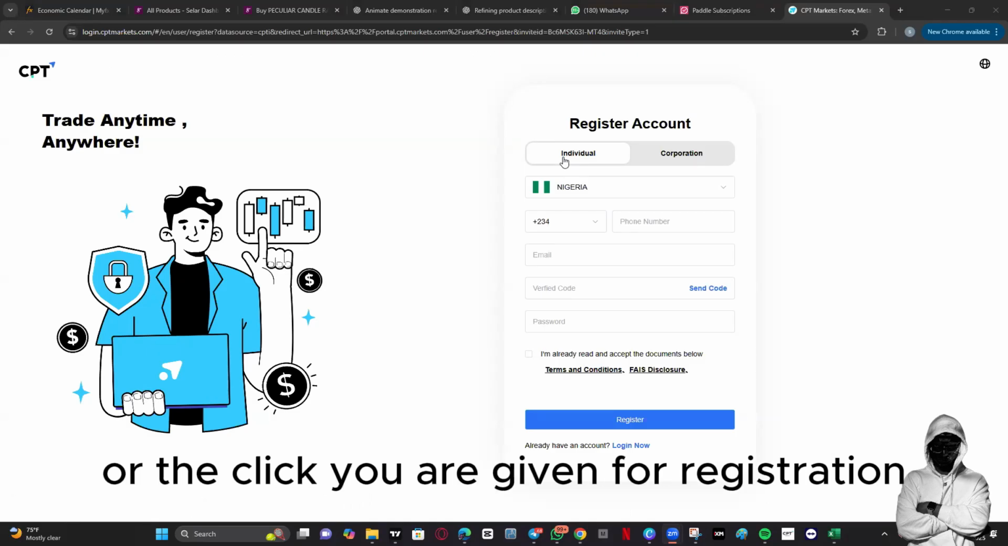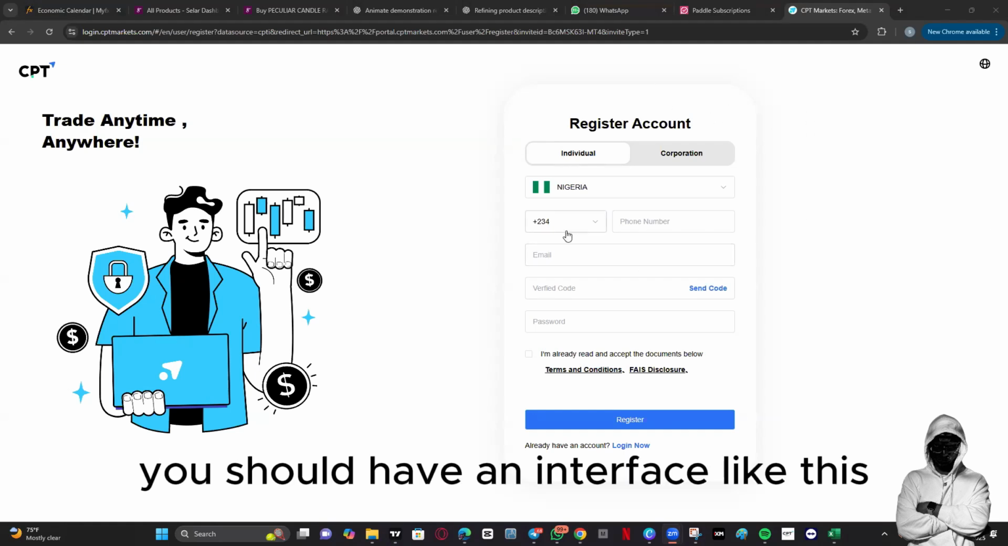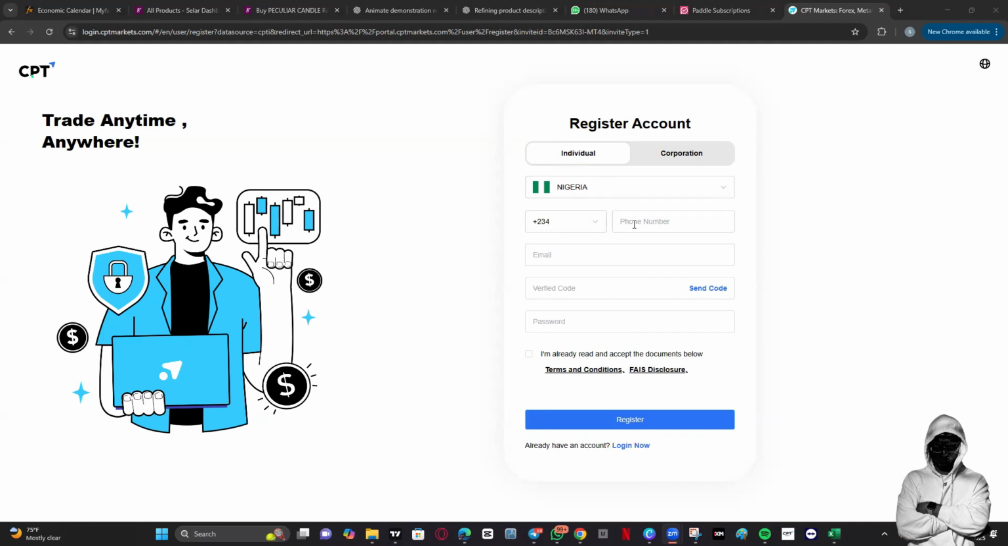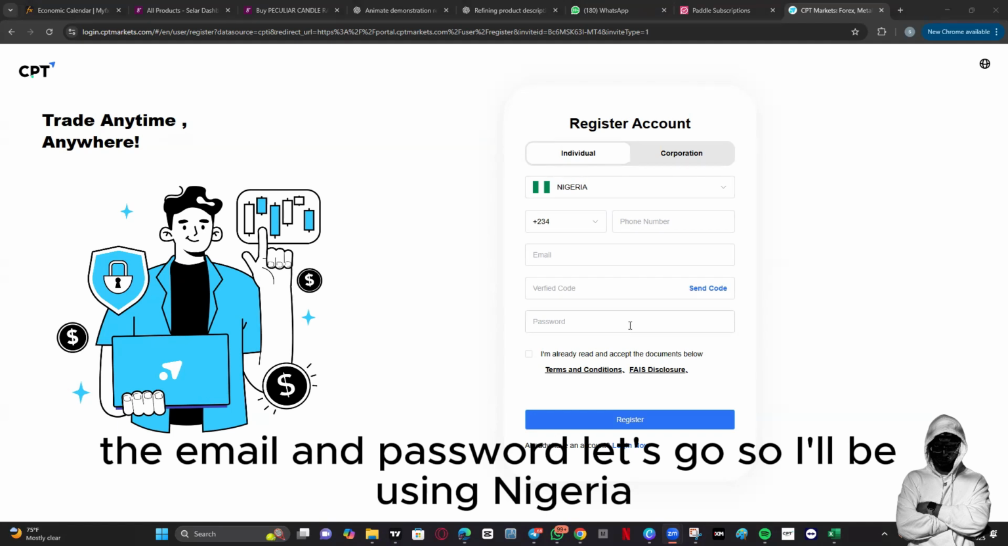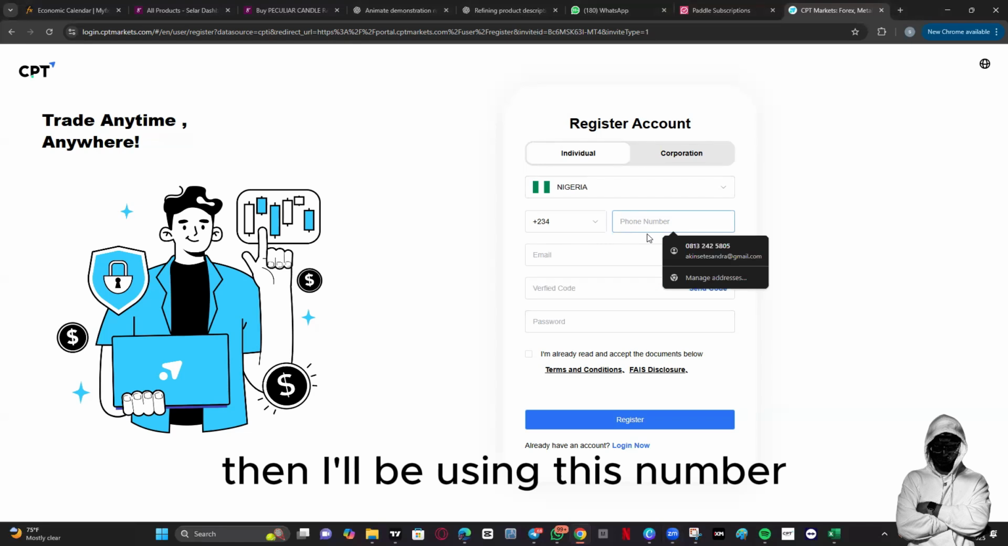In the bar or the link you were given for registration, you should have an interface like this. So you want to register as an individual, your country, the email, and password. Let's go. So I'll be using Nigeria. Then I'll be using this number.